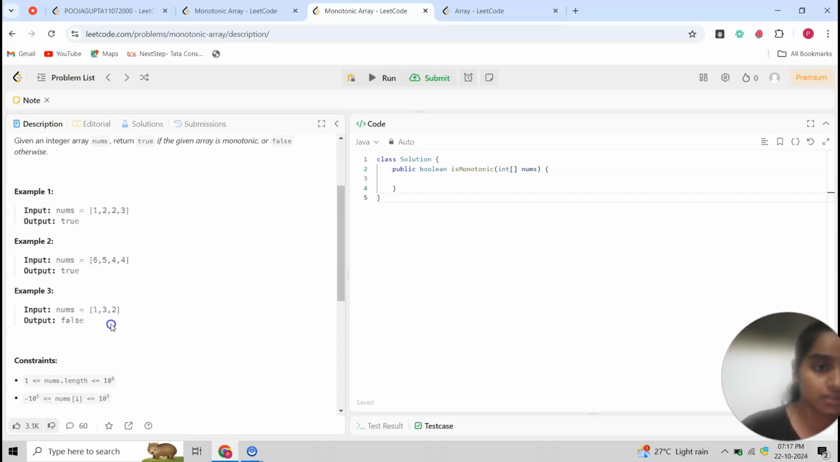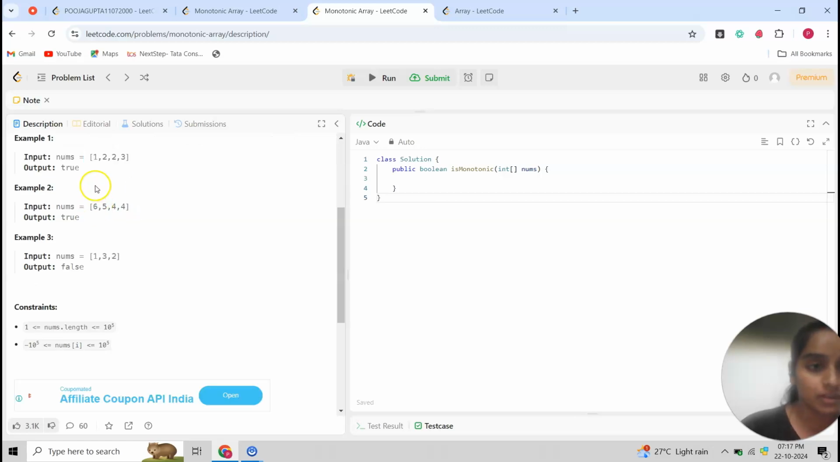Let's go through the examples. For nums array 1, 2, 2, 3, it will return true. It is monotonic increasing, because a monotonic array may contain two same numbers, so 2, 2, and then 3. Next, 6, 5, 4, 4 is monotonic decreasing, because 6 then 5 decreases by 1, and then the same 4, 4. And 1, 3, 2 is not monotonic, because it is neither monotonic increasing nor decreasing, it is random numbers.